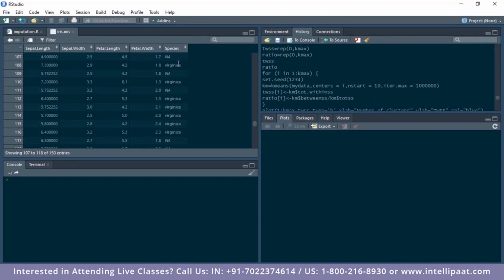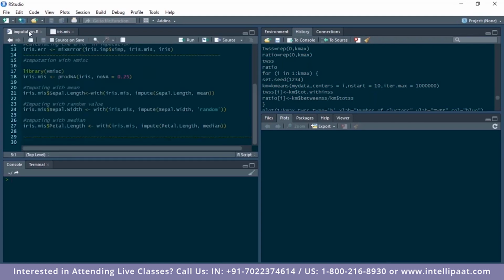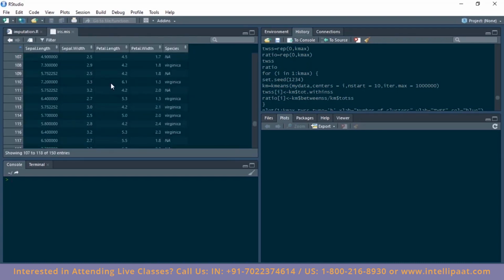But for categorical values, obviously you cannot use mean, median, mode, or maybe you can't even use linear regression on top of that. You have to use some classification algorithm or some algorithm which works for both classification as well as regression.